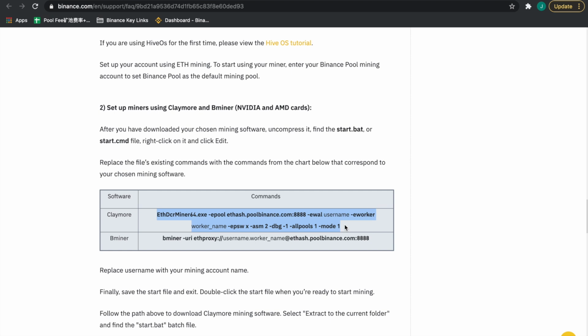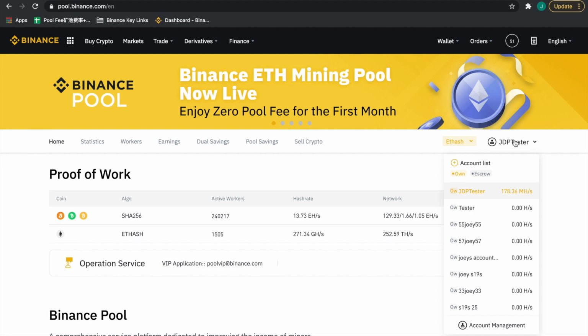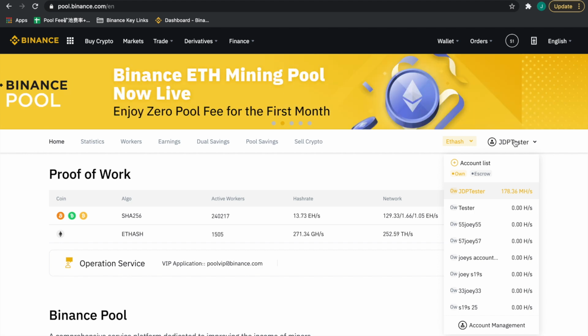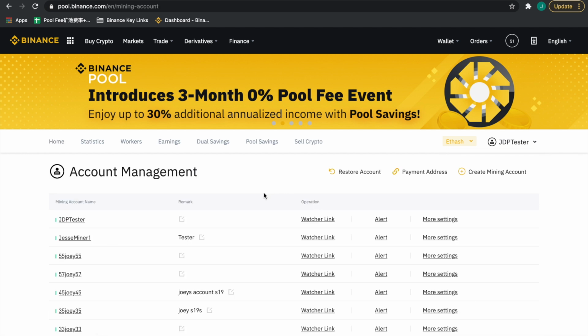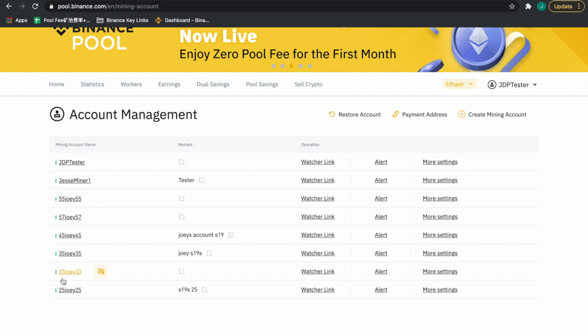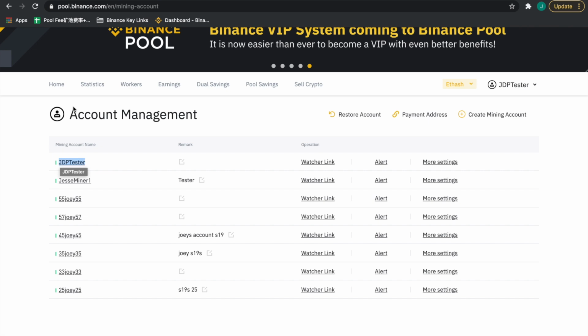Really important to note, however, that there are two main points here, the username as well as the worker name, that a lot of people have a little bit of confusion with. In this case, the username will actually be found right here. So rather than putting in a wallet, you're actually going to put in your mining subaccount. As we can see, we can go to account management and we can put in any number of these subaccounts that I've already created. Keep in mind that we can always go here and create a new one. And all we're going to be putting in that file is actually this name right here.